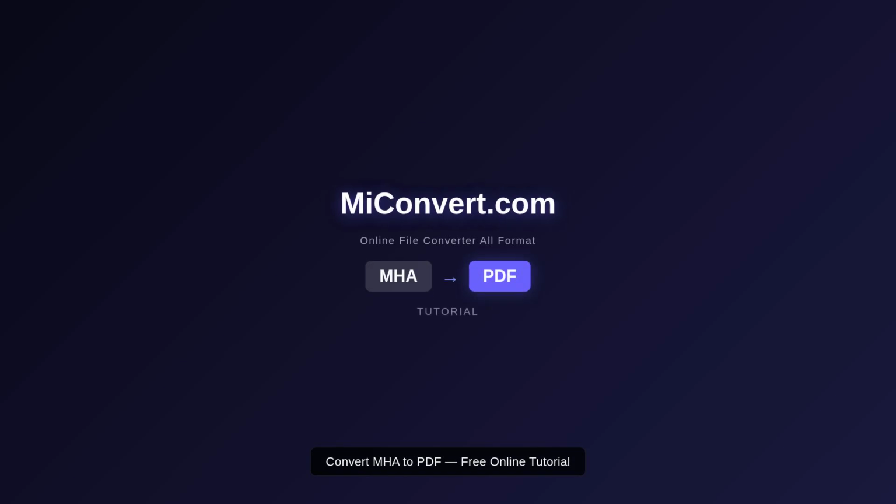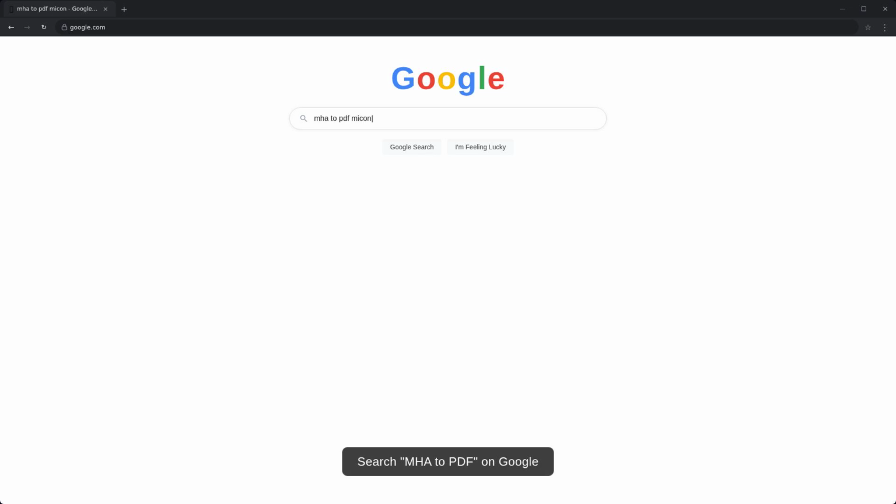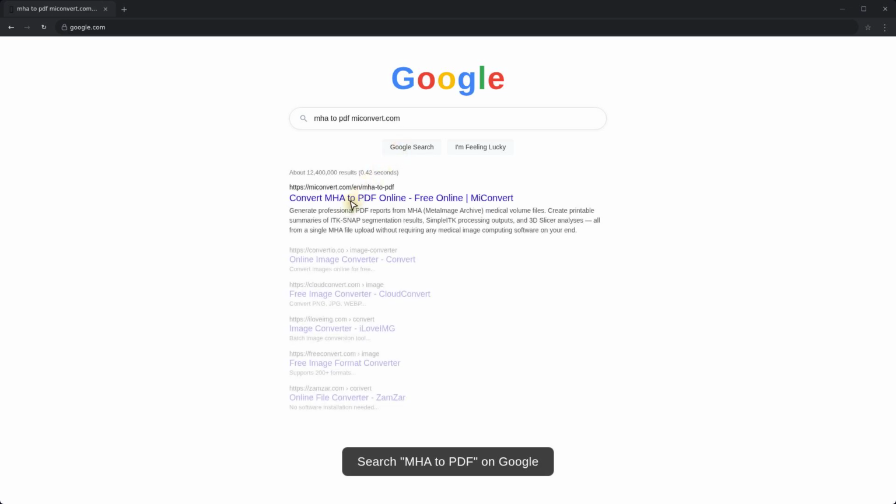Welcome to MiConvert. In this tutorial, I will show you how to convert MHA files to PDF format, completely free and online. Open your browser and search for MHA to PDF MiConvert.com. Click on the first result to go straight to the converter.